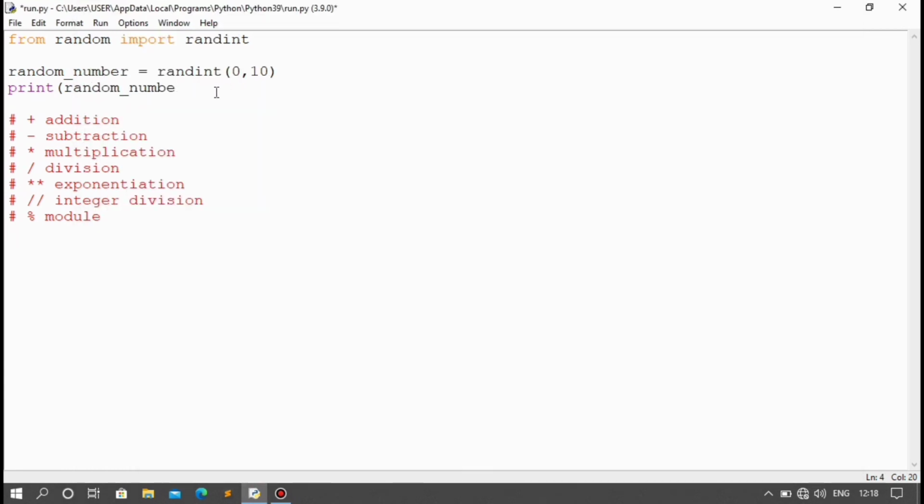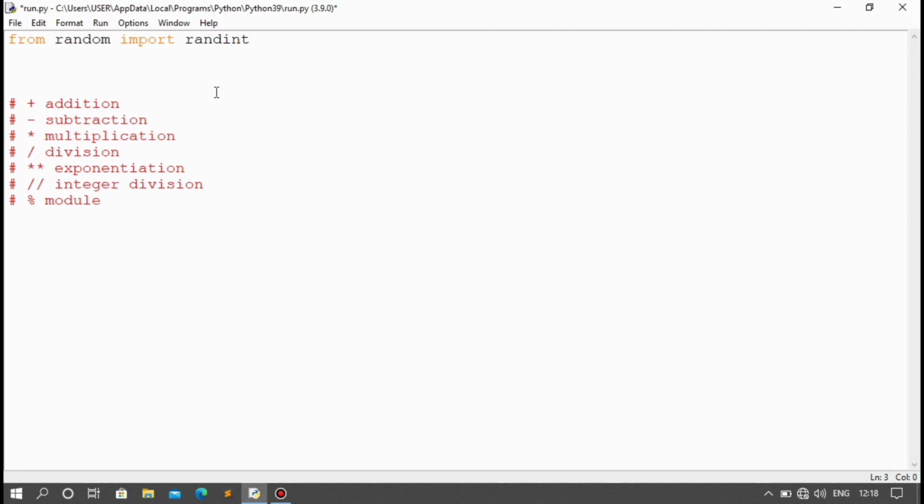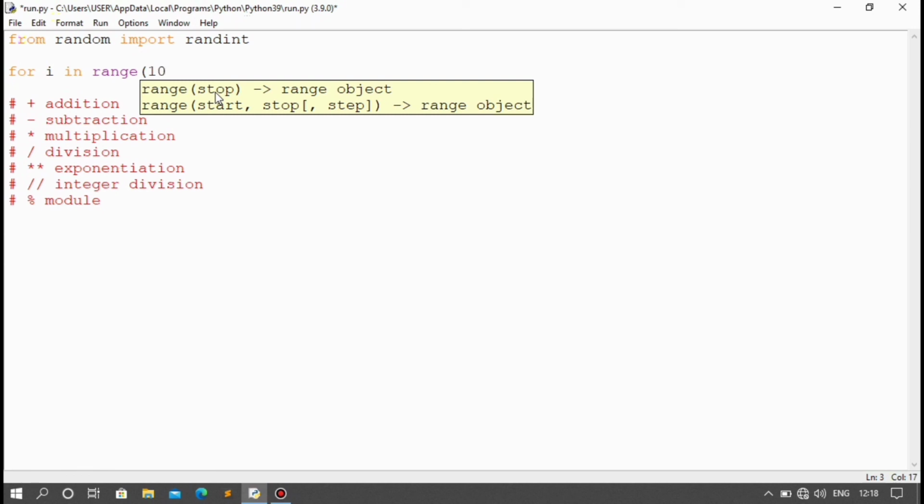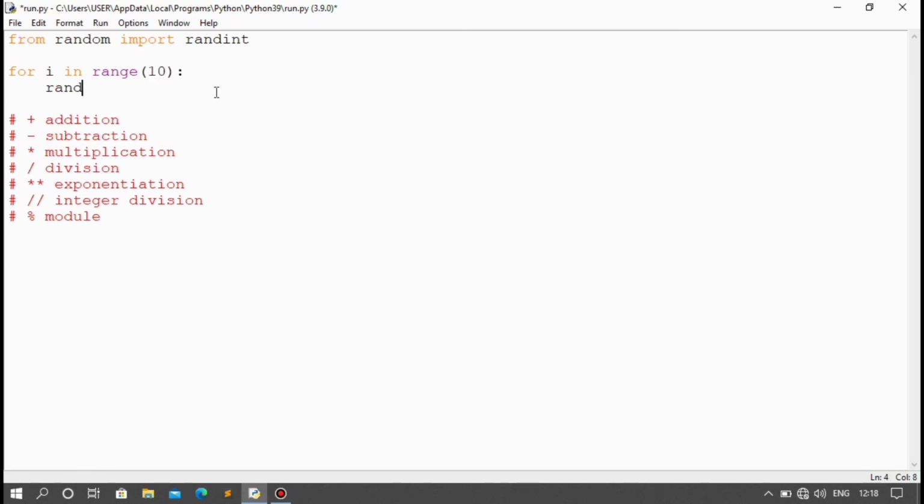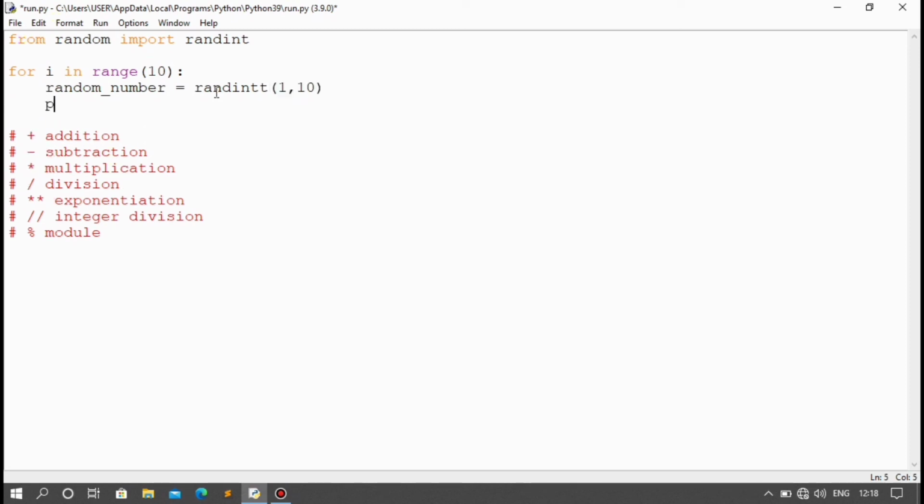In order to generate 10 random numbers, we can use this in combination with the for loop. Let's say for i in range 10, random number equals randint 1 and 10. Then print random number. What we are doing here is starting the for loop with 10 numbers. That is, this is going to run 10 times. Then the randint function is called, and the value it generates is assigned to the random number variable. Then we print the random number.